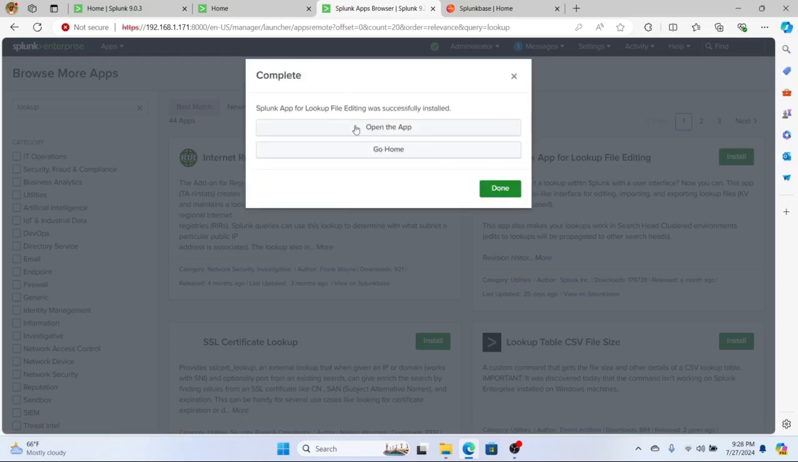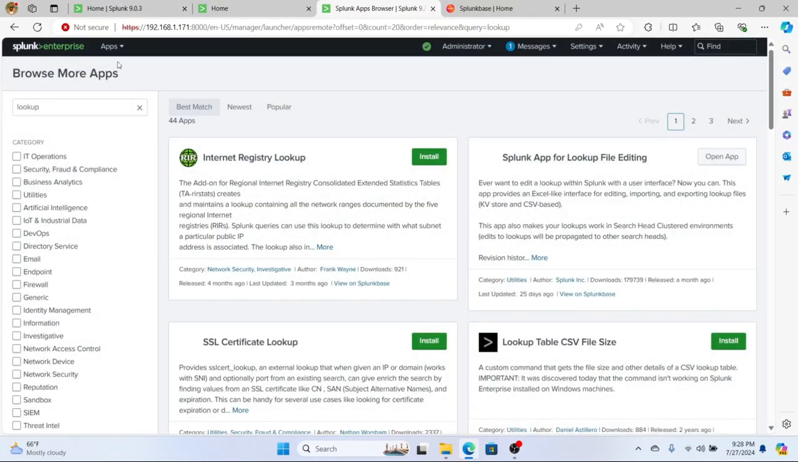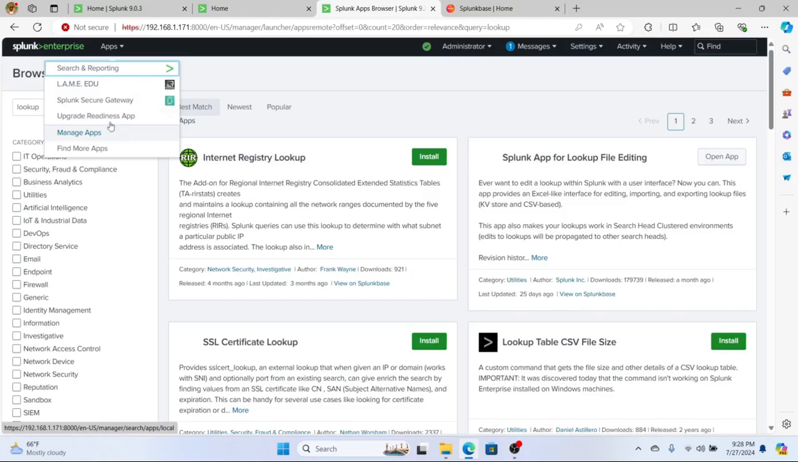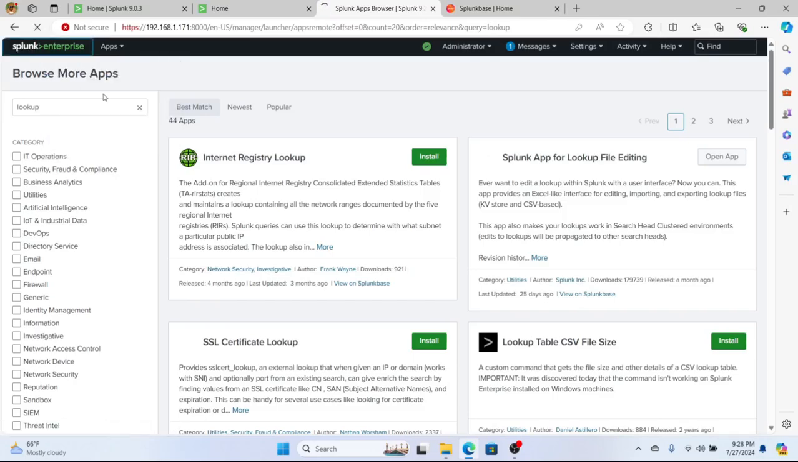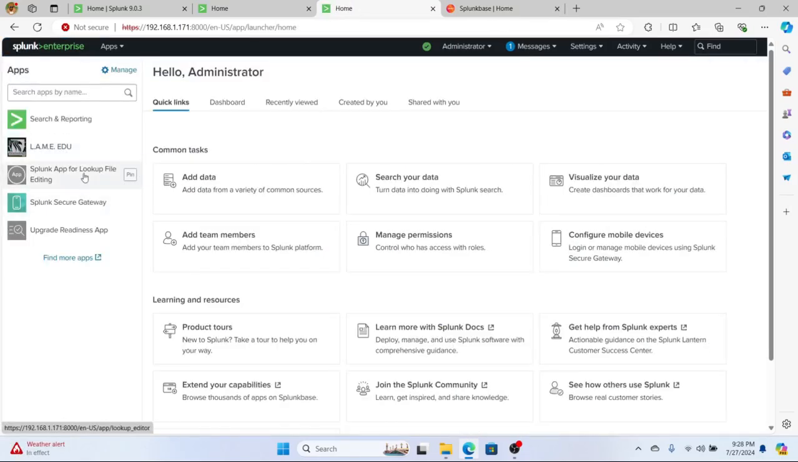The app is being installed. We're done. We can just now go here. We'll refresh this page. And now we have the Splunk app for lookup file editing.